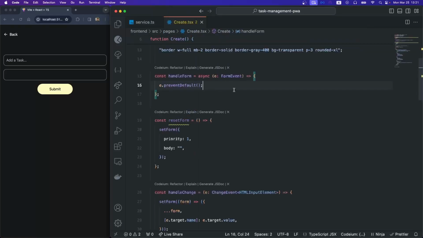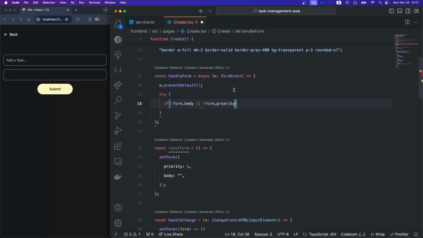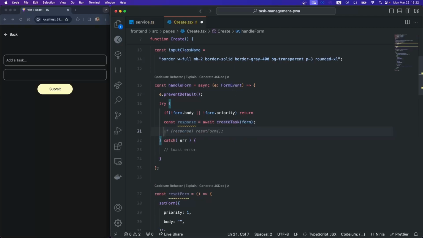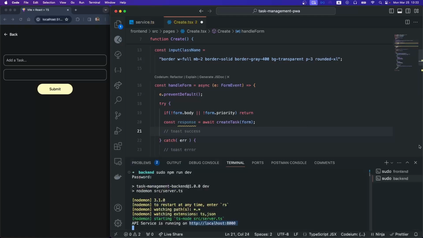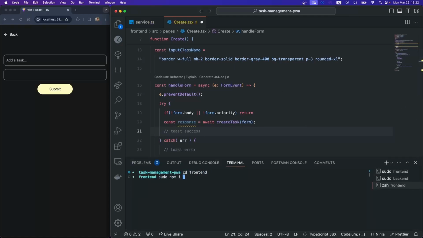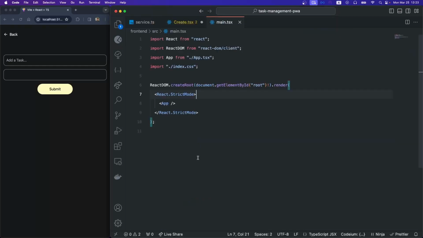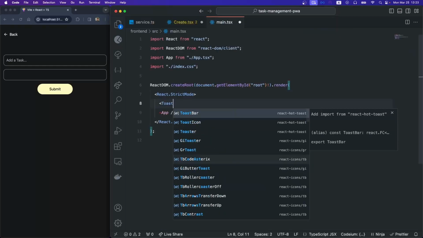Alright, here inside the create task form, we're going to use the create task service function to submit our form. Here we need to show our users a toast notification. For that, we're going to use React Hot Toast. So let's install that. Alright, now we need to head over to our root file and add the Toaster component.